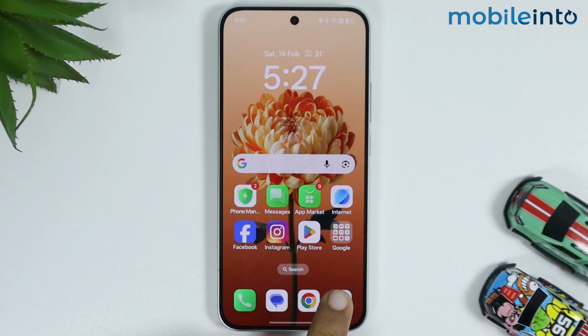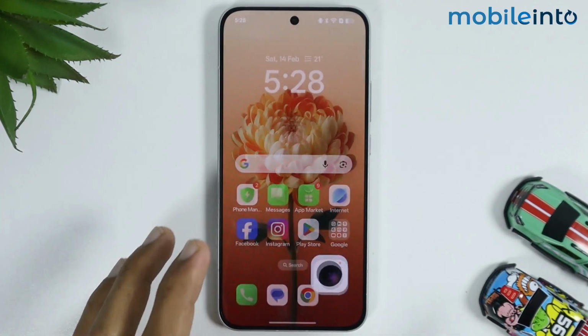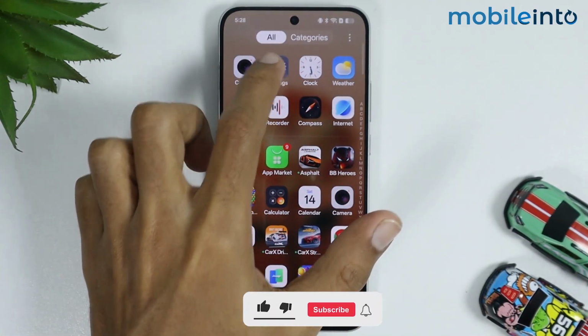If the camera app is not working on your Oppo phone, in this video I will show you how you can fix all the camera problems on your Oppo phone. Now first of all, just go to settings.